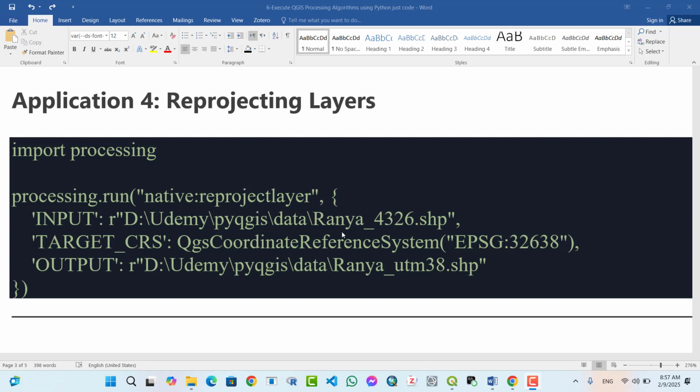read my path. The shapefile is Rania with the projection 4326.shp. Target CRS, QGIS coordinate reference system, EPSG 32638. The output is my path. We name it Rania UTM 38.shp.